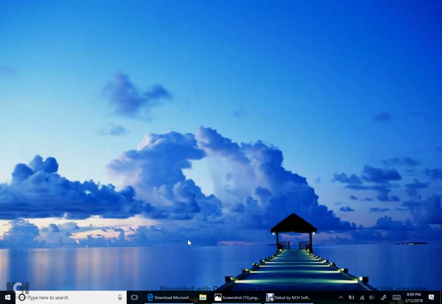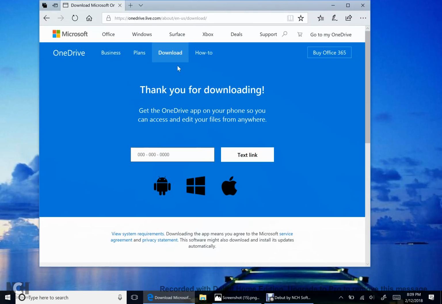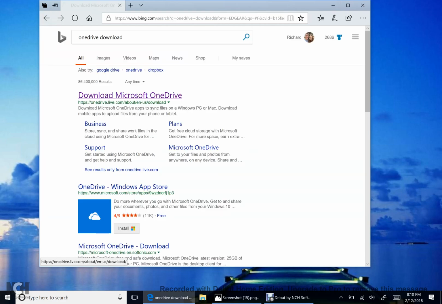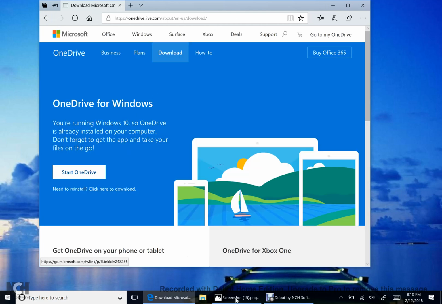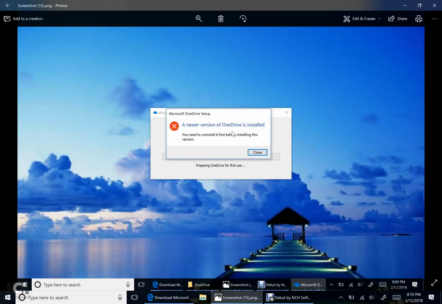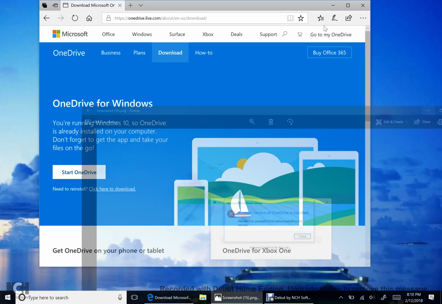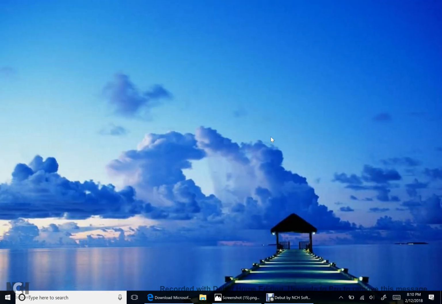First of all, the solution of going to OneDrive.live did not work for me. Even though it said to reinstall, as you will see right over here, when you click to reinstall, this will show up: a newer version of OneDrive is installed. So I was like, oh no, am I out of luck? But I'm not, because this solution that I found definitely helps.